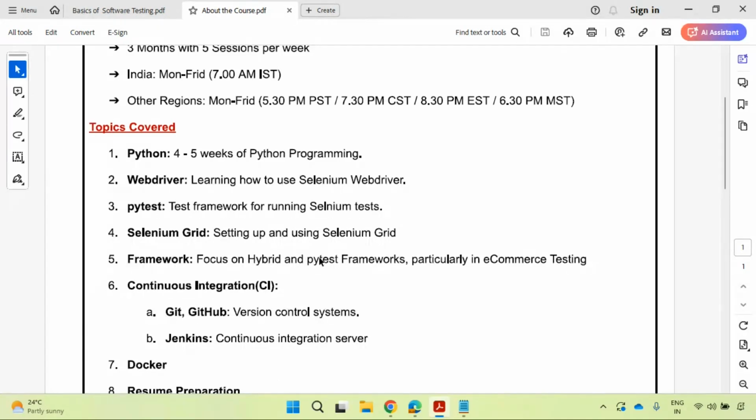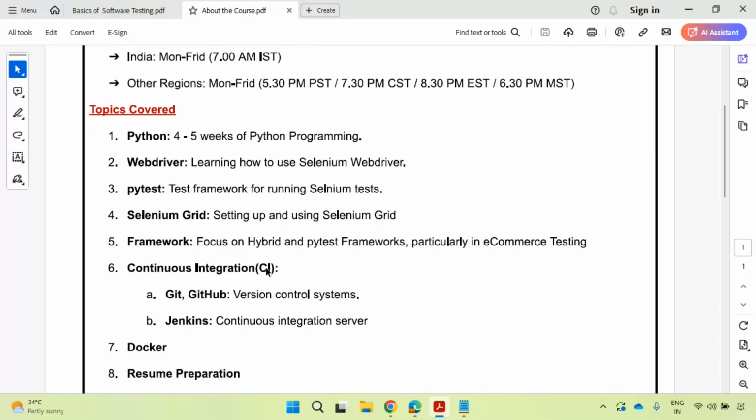There are a lot of frameworks, but almost all the companies in the industry use the hybrid-driven framework. That we'll be discussing. We'll also discuss continuous integration tools: Git, GitHub, and Jenkins.